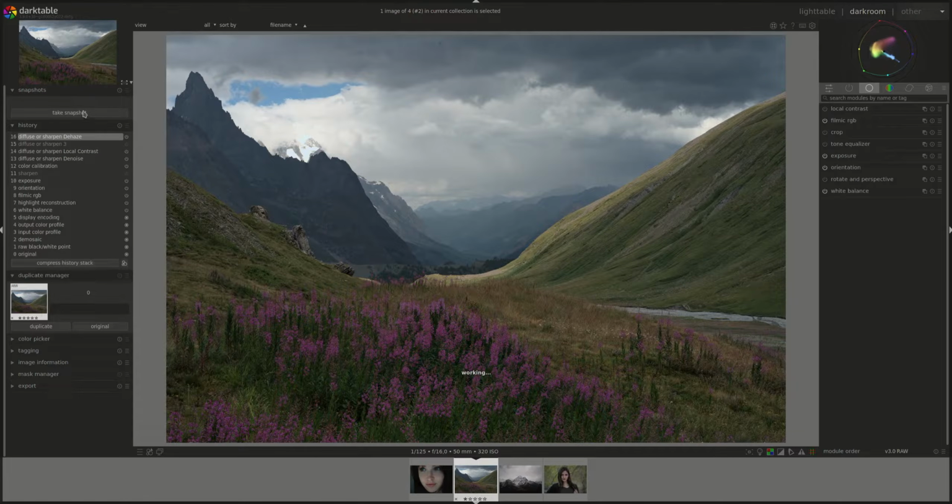Let's see, we'll compress it, take a snapshot, and let's see what we did. That's without anything. No effects, 3 instances of the module. Excellent, isn't it? Well, let's reset this one to here.